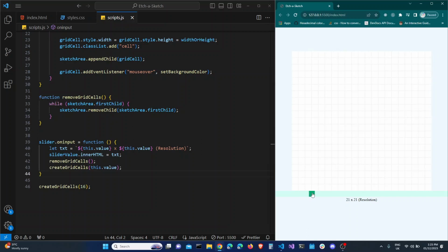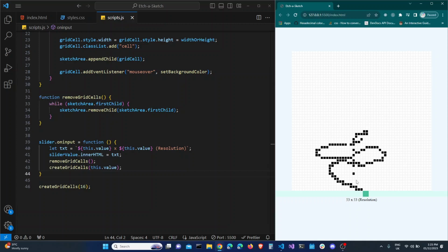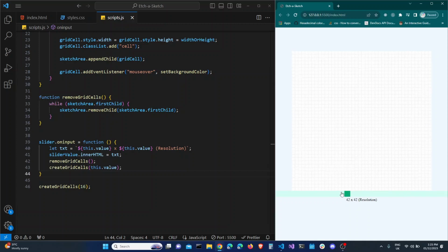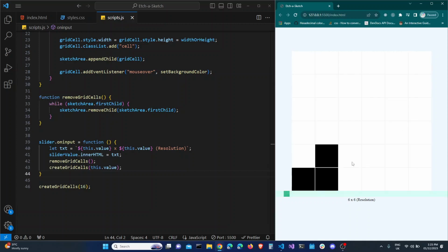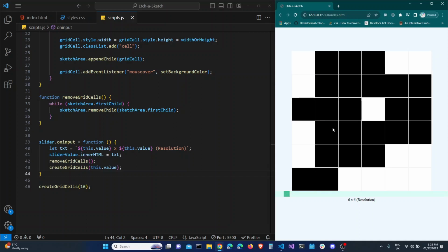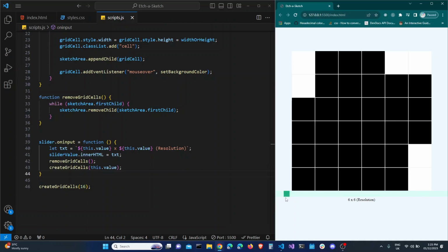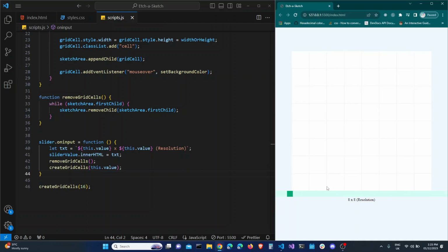Okay, so we see that when we slide, as the value changes, the number of cells increase. We can slide over them. Sketching is also working, so that's pretty awesome. We can reduce it and we have bigger cells but fewer cells. So our slider is hooked up and it's working perfectly in my opinion.